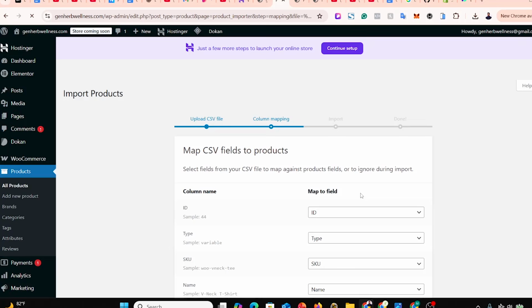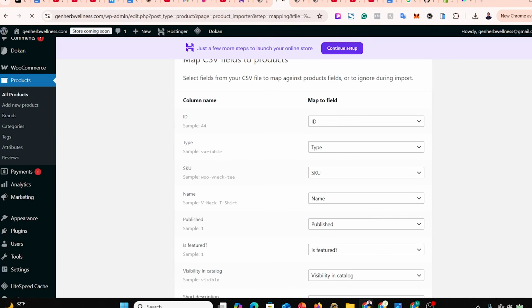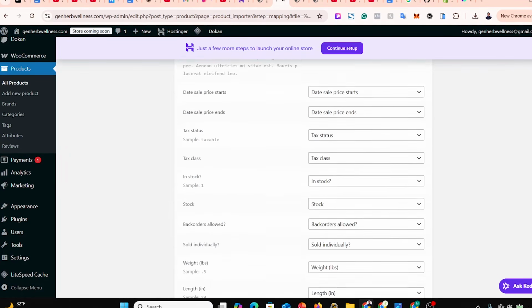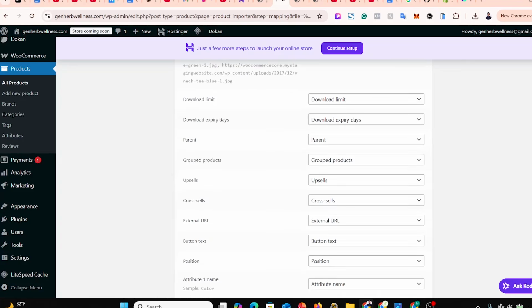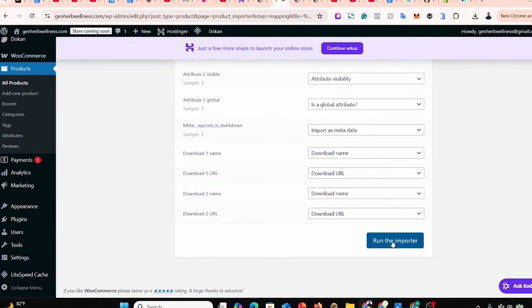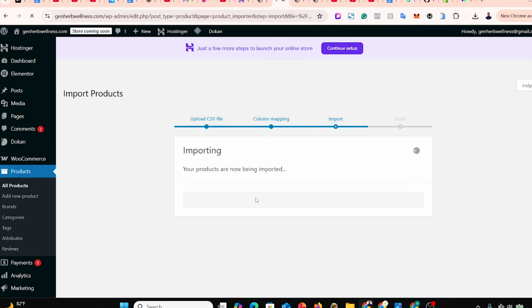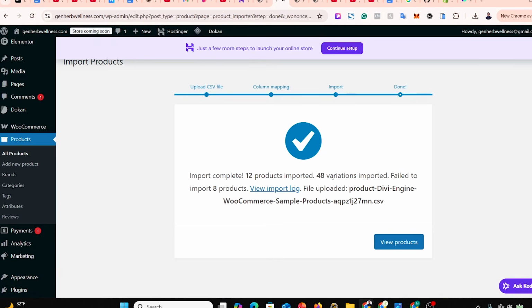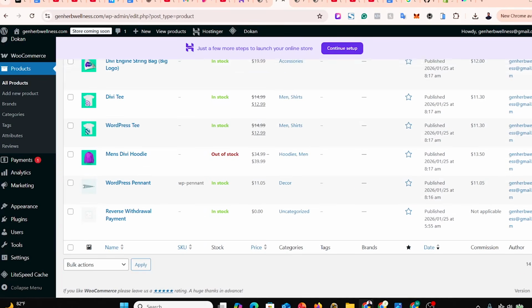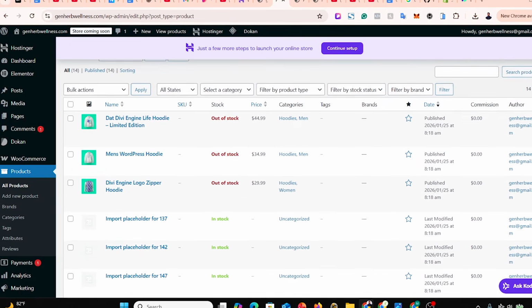This will help us pre-populate our products very quickly. Now you also have to make sure that all the fields here map correctly with the product CSV file that you just uploaded. So ensure that you check everything and make sure it's mapped correctly, and click on Run the importer. Your products are now being imported. You can see that it has successfully imported our products, so we'll click on View Products. Now you can see some of the products that it has imported for us.